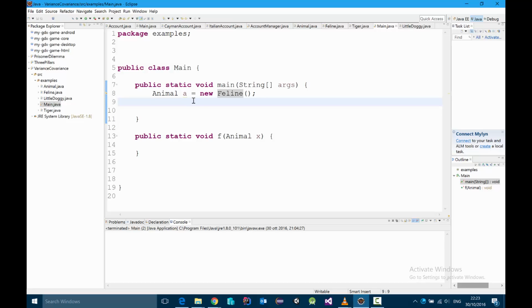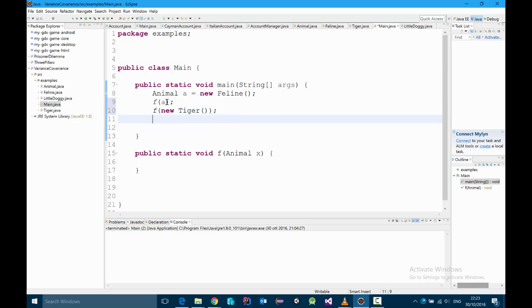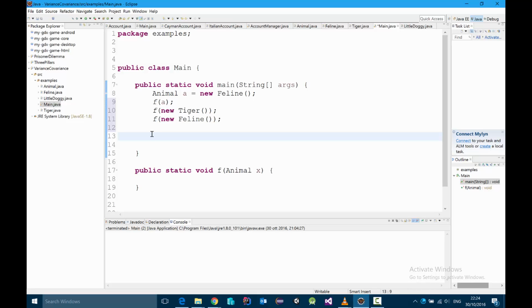But if we can do this, we can surely do something a little bit more interesting, like having a function that takes an Animal as a parameter, but can receive as an argument, that is, as the thing that's actually passed to this function, not only an Animal, which is pretty obvious, but any kind of object as long as that object is of a class that extends the class Animal. So for example, I can pass it a new Tiger and nothing wrong will happen or be signaled to me by the compiler. Or of course, I can pass a new Feline. There we go.